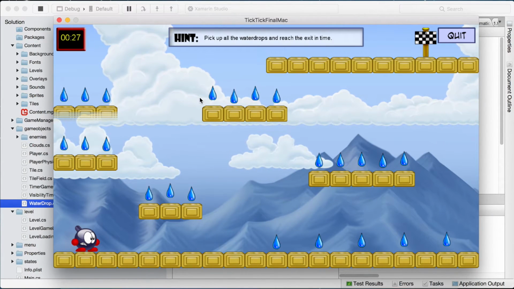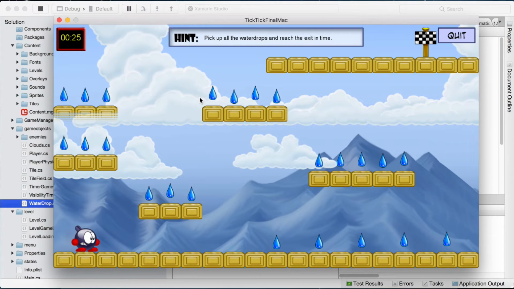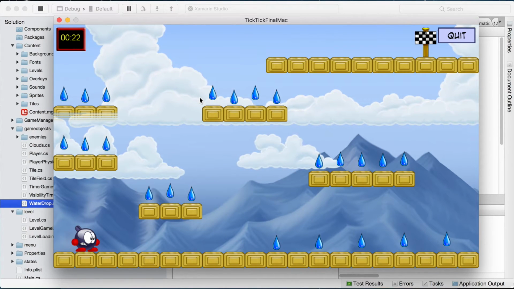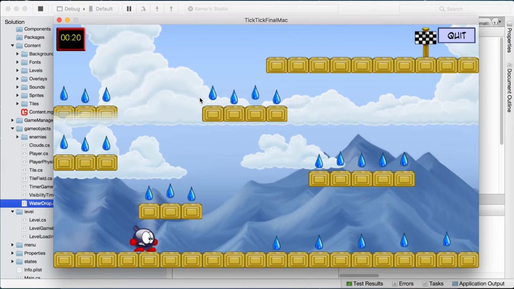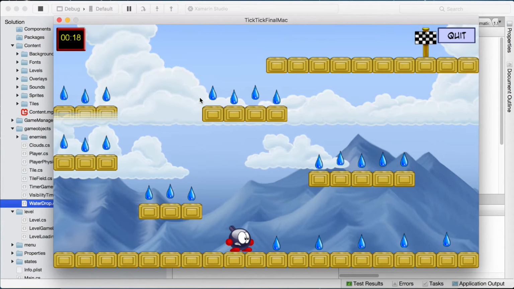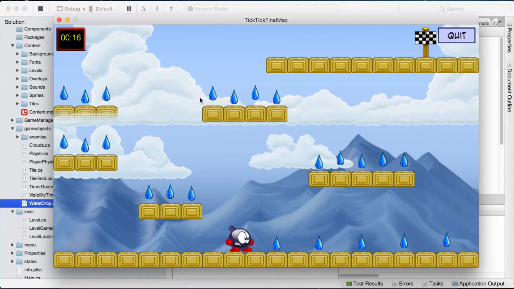So here you can also see the output of the tile-based level reading. So the tiles have all been created and I can now control this character. And whenever I collide with one of these water drops, a sound is played and I get points.